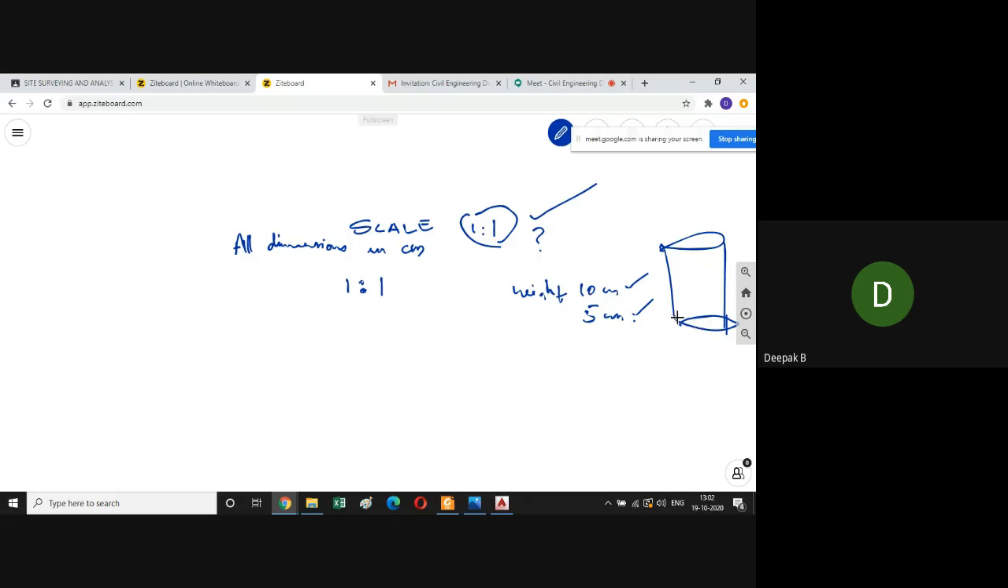Okay, in that case scale was 1 centimeter is to 1 centimeter. That is, 1 centimeter on the paper is actually 1 centimeter in reality. Okay, നമ്മൾ വരയ്ക്കുന്ന ഒബ്ജക്റ്റ് 10 സെന്റിമീറ്റർ ആണ്, പേപ്പറിൽ വരയ്ക്കുമ്പോഴും 10 സെന്റിമീറ്റർ ആണ്. It means that 1 centimeter in paper is equal to 1 centimeter in reality.